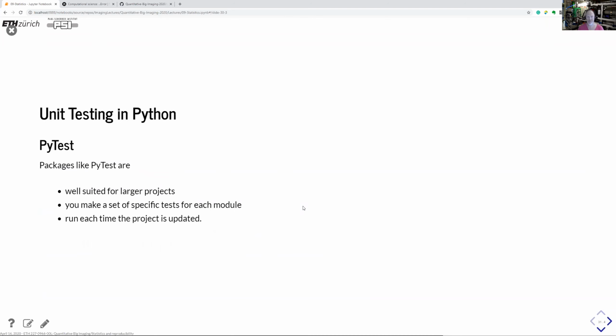In Python, we can use a test framework called PyTest. So just import PyTest. And it's good to use this library if you have larger projects. You can make specific tests for each module, and you can also run these tests every time you update the project. That, of course, is easier if you have automation in the routine.